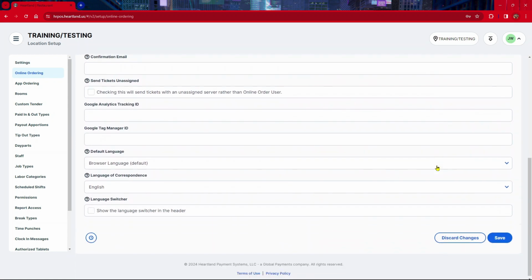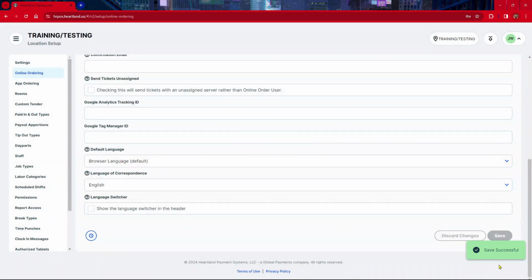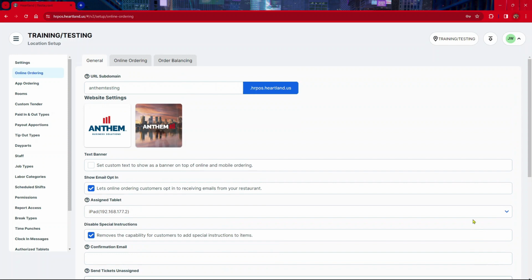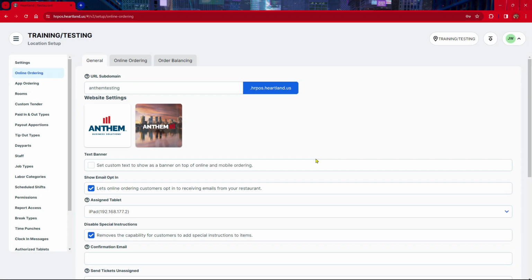Now I'm going to scroll down to the bottom and select the save button. Make sure you got your save successful there. And then publish changes. And then you can check out what it looks like by clicking this button here to open up your online ordering page.